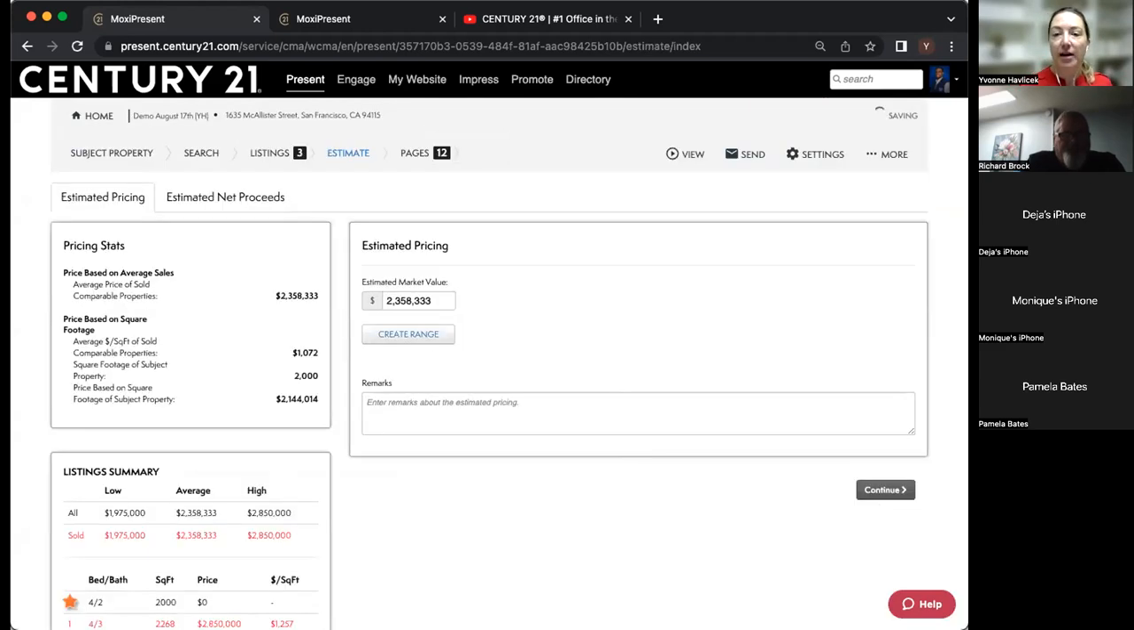This now gets us to our estimate screen, and we have 2 tabs here, estimated pricing and estimated net proceeds. If you want to use this presentation to get to the specifics of pricing, this is the screen where you'll set that price. Now, based on the comparable homes you selected, this screen calculates the average price right here and the average price per square foot just below it.